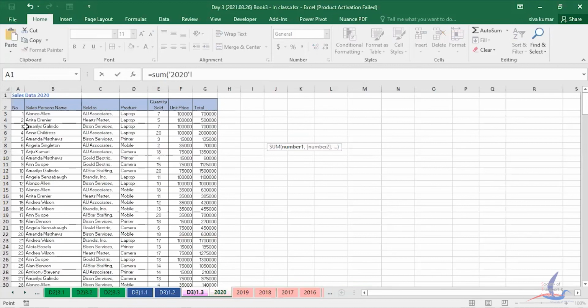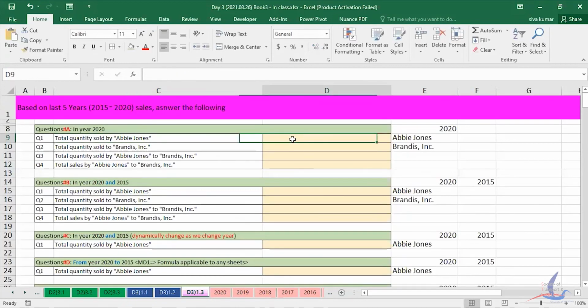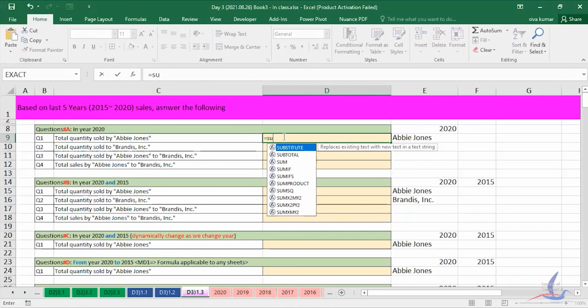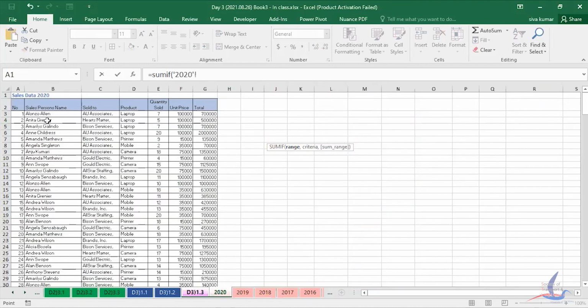And then what I want is to first check this number, whether it is Abi, and then get the number, right? So basically, I need two parameters to deal with. You can use SUMIF, or you can use SUMPRODUCT also. Let me use the SUMIF. So what is the range, criteria, and sum range? The range is the name, right?